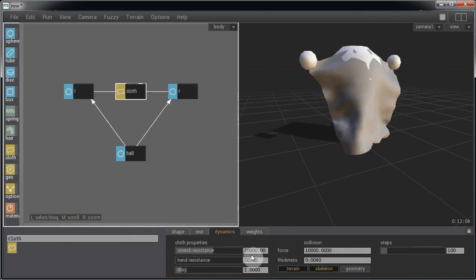So here we've got stretch resistance, which specifies the amount of force used to maintain the cloth shape and will affect the softness or stiffness of the cloth. And then we've got the bend resistance, and we can affect the drag upon the cloth itself. And here we can also turn terrain and skeleton collisions on and off.